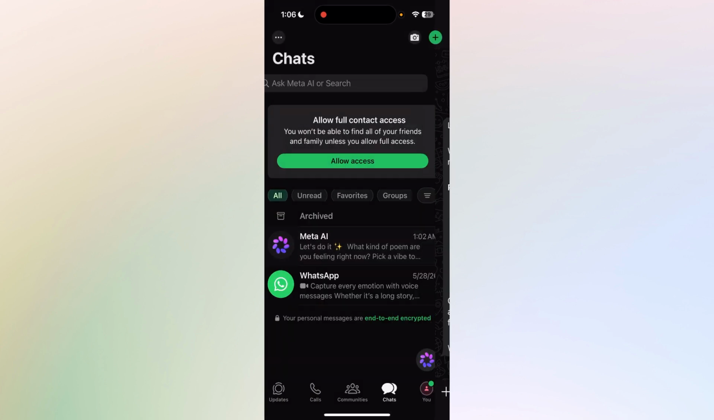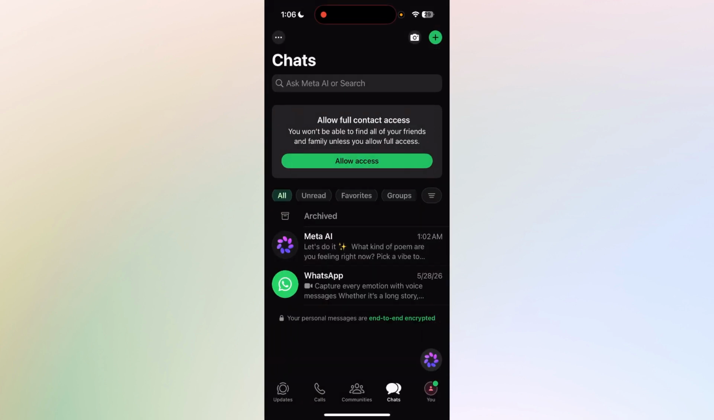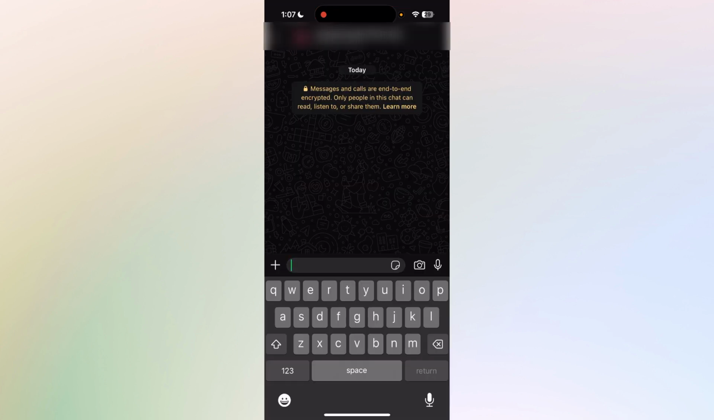Now to paste the message, just open the chat or any app where you want to use it. So for example, I'm just gonna paste it here in another conversation. You'll just have to tap the text field or press and hold the empty space for the paste button to appear. Then right after, the copied WhatsApp message will now appear in the text field.